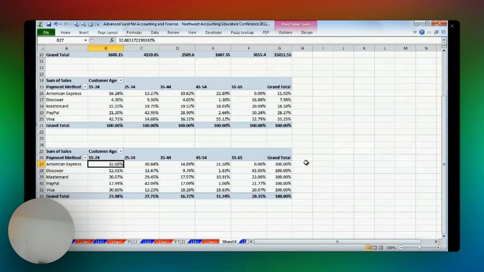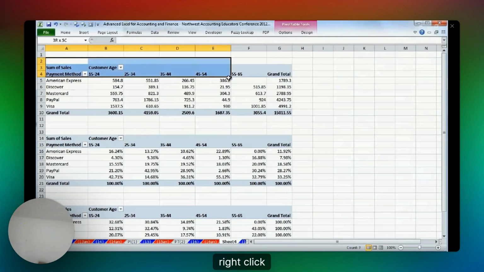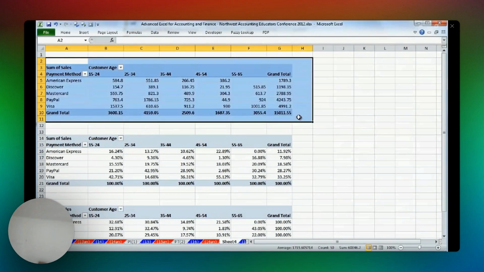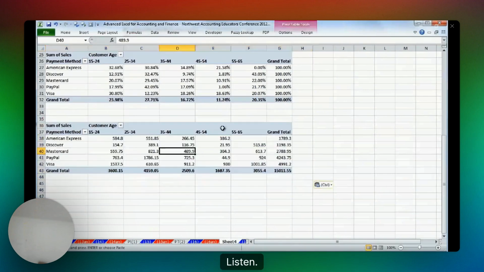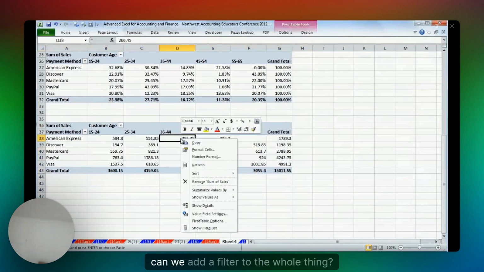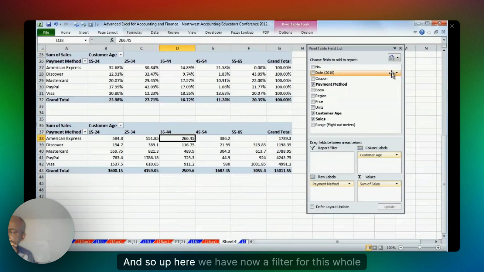I do want to show you one last thing about pivot tables. I'm going to copy this one. I'm doing this one on the fly. We never did the report filter, and all it means, right-click, show field list. Report filter means, hey, can we add a filter to the whole thing? Well, of course you can. I'm going to go by region. And so up here, we have now a filter for this whole report here.